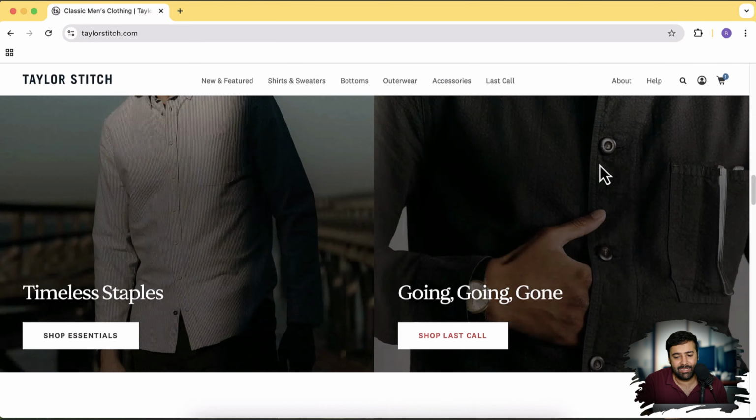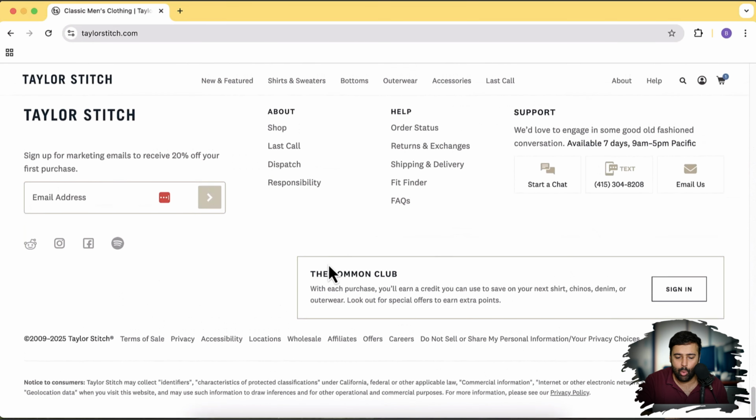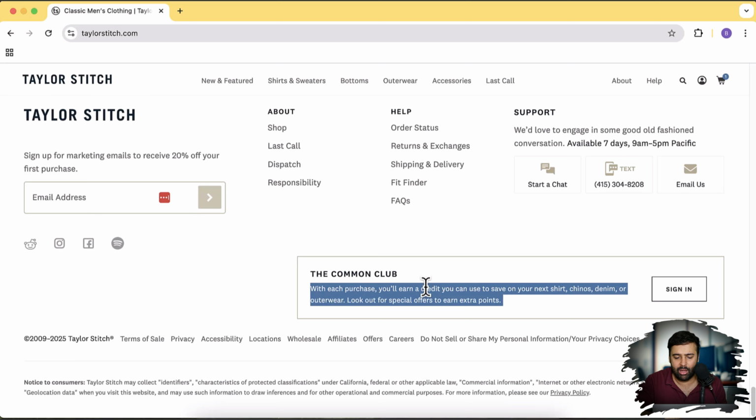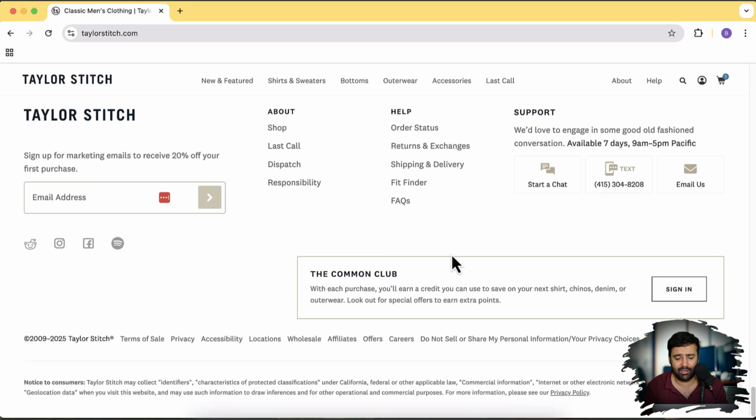Other than that, I couldn't see any offer except this Common Club. This is like a loyalty feature, where you get some points when you buy products from this store, and you can use these points later on to buy more stuff. That's a really common way of doing it. You can also have this feature by adding loyalty points. There are multiple apps available which you can use to get this feature on your store, but I don't think it's that important.